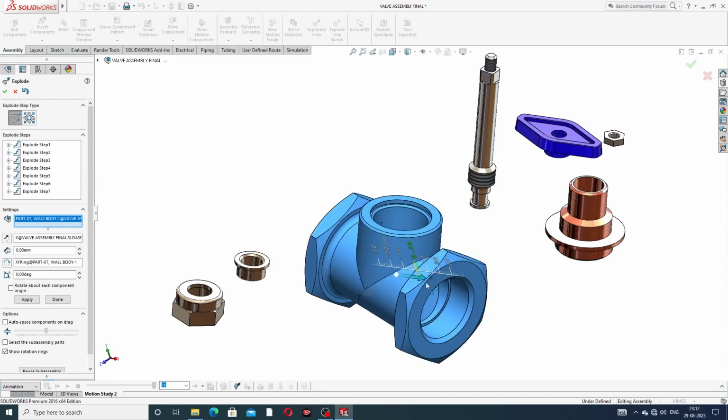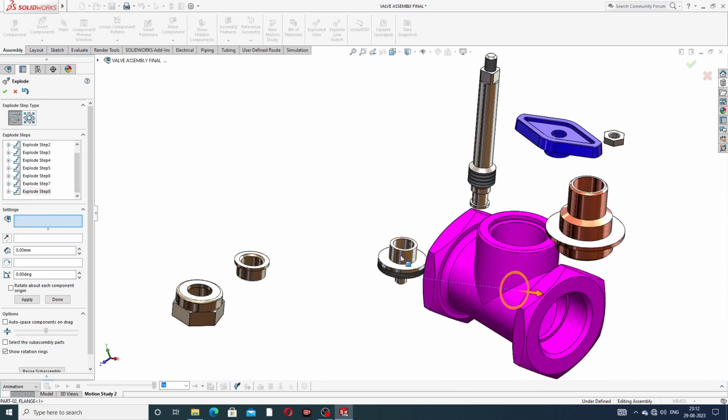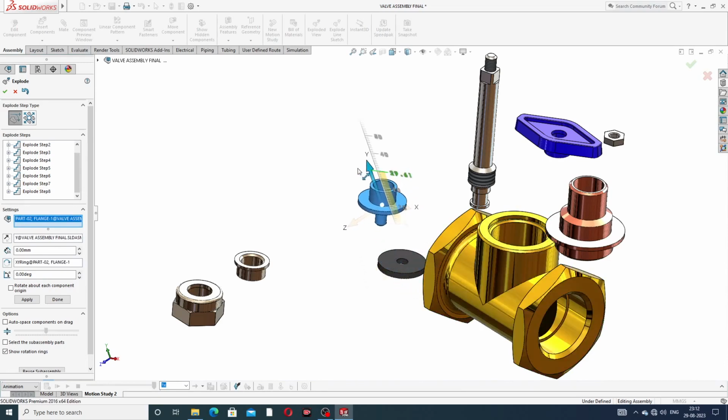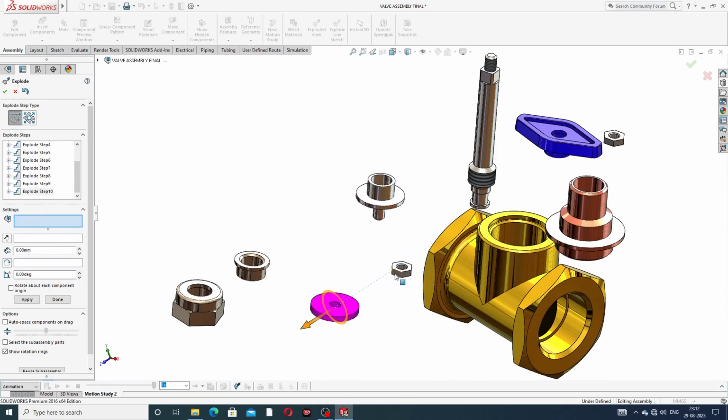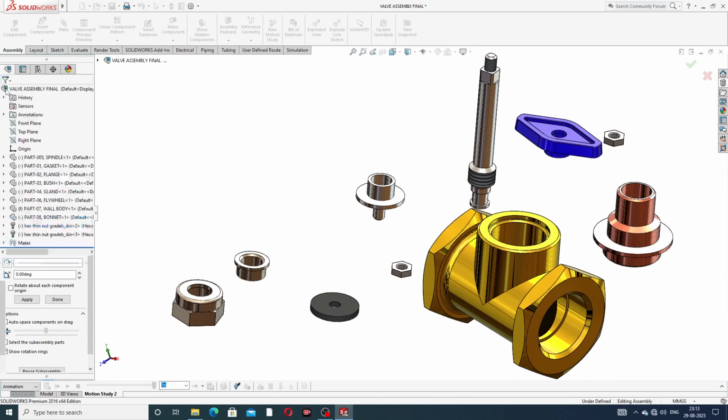Select this and drag it here, and also select these parts and also select this. All parts are dragged here one by one. Okay, all parts are clear, and all parts are exploded here one by one, and click OK.